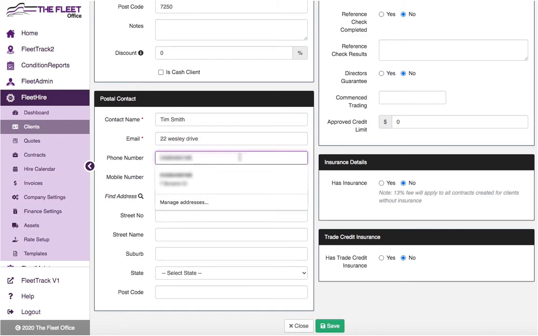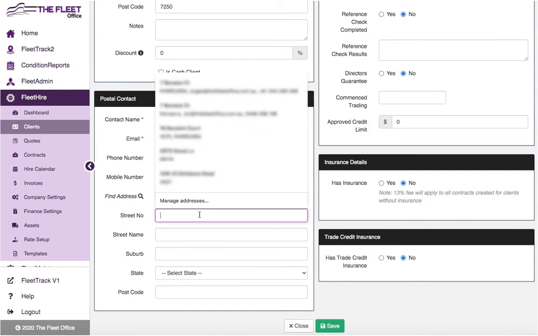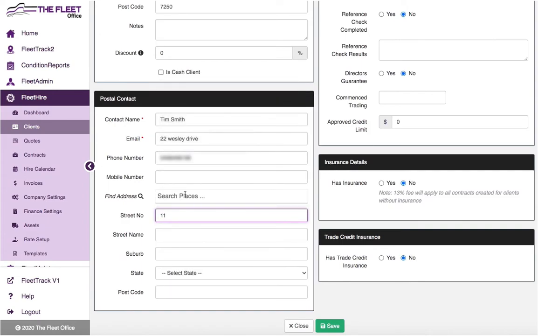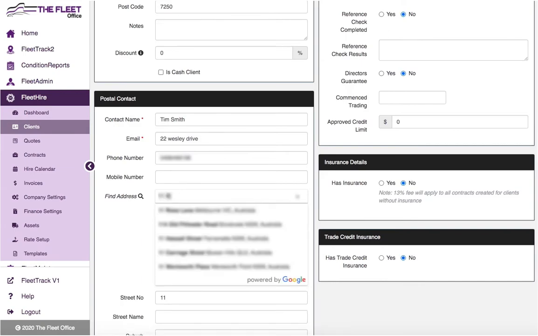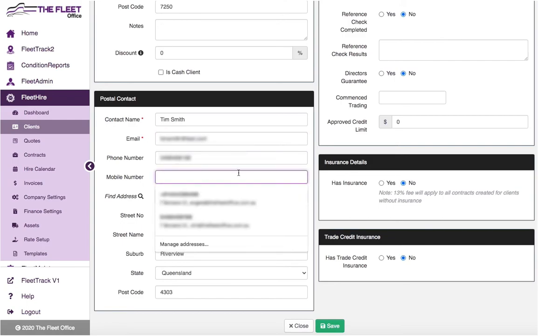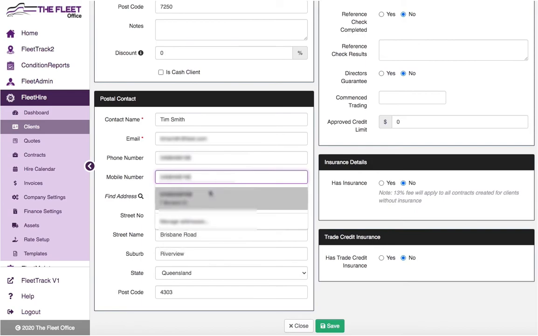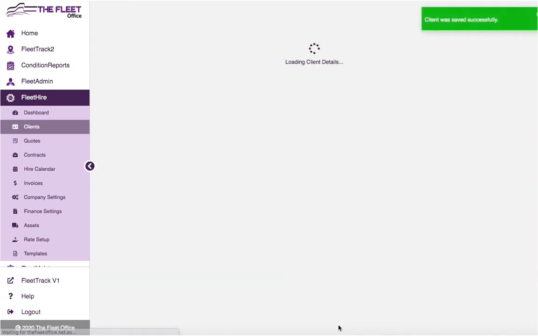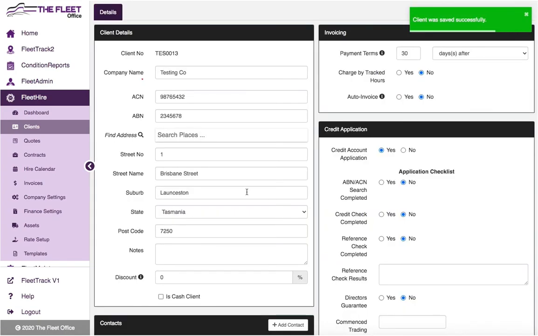My phone number, street number 11. I'll put some information in here. Email address, test.com. Great. I can put my mobile number in here again, and I have all the information in there that I need. I go on to save. I now have my client saved successfully.